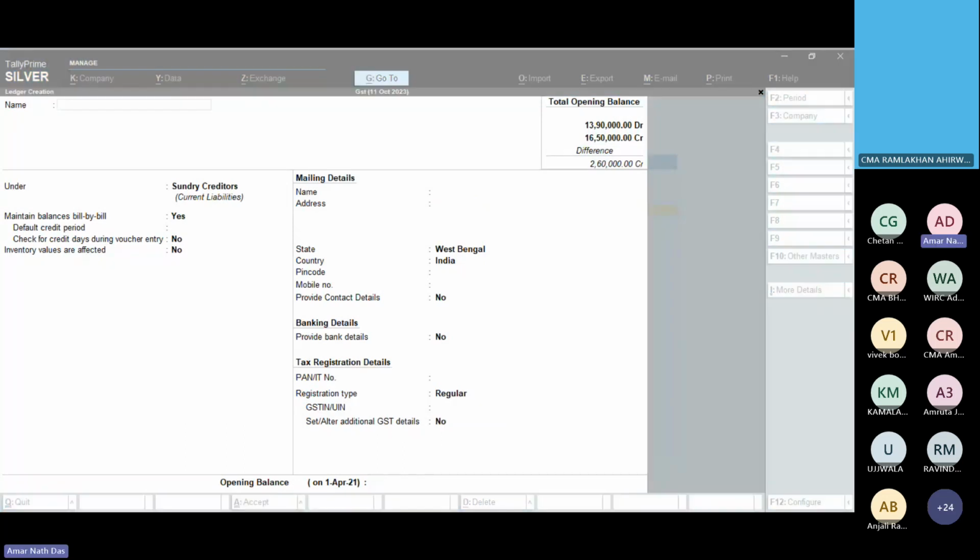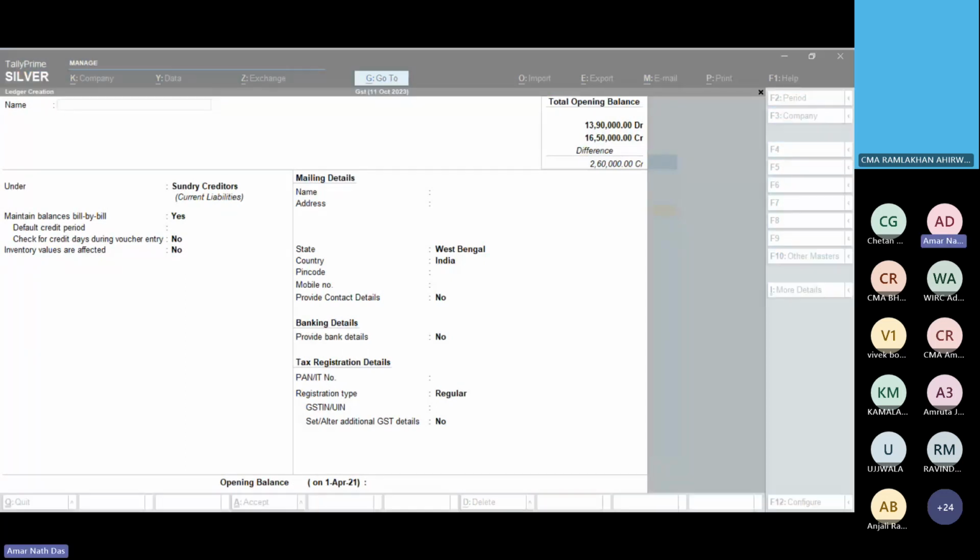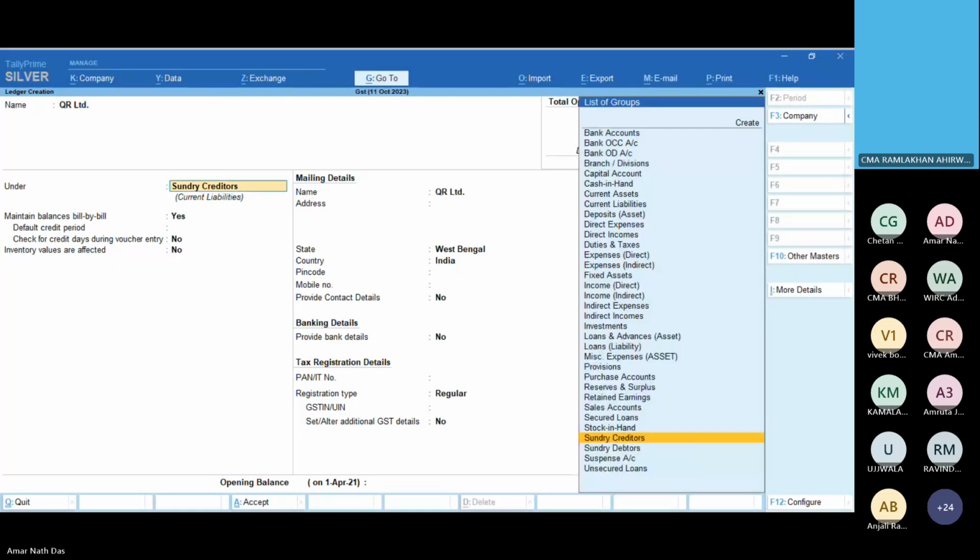I repeat again, if you have any question, please ask me. No problem at all. Okay, next. If it is not visible, then definitely you just unmute and tell me. Then the supplier ledger has been created. Then it's time to prepare the debtor ledger. In my question, the debtor name is QR Limited. So this is my QR Limited, and he is my Sundry Debtor.